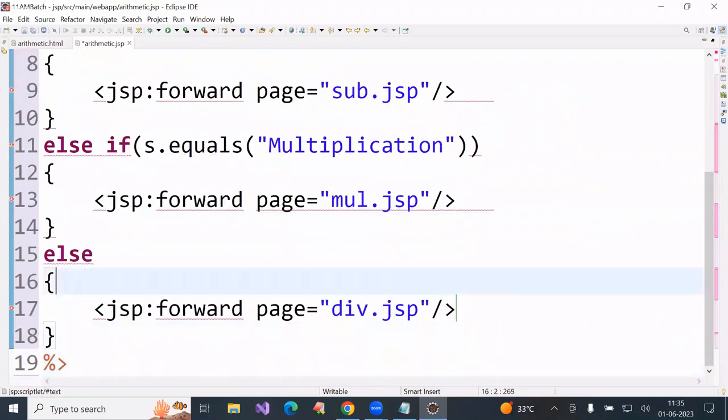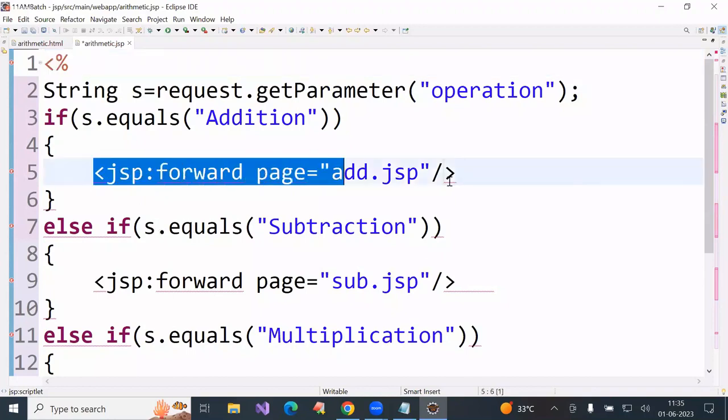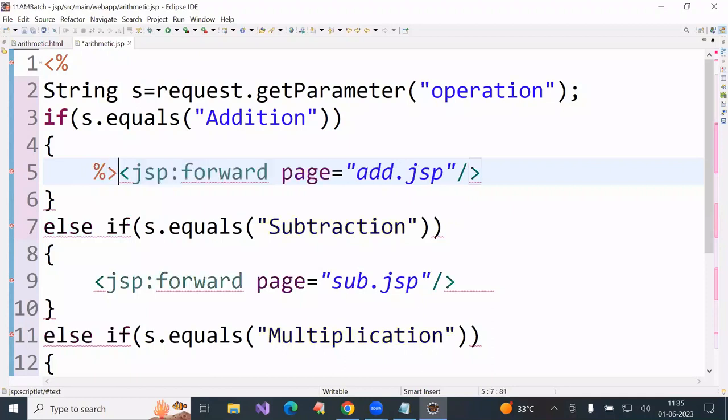Reason: a scriptlet is one element. This forward is one more element, it is an action. Element in element is an error. Now this element you have to close here, and again you have to start here. Like that you have to write. So here scriptlet closed, scriptlet open.